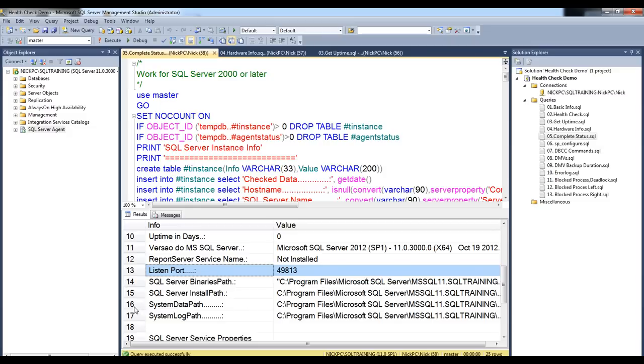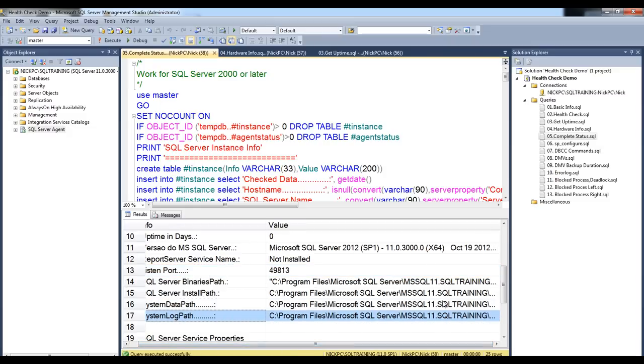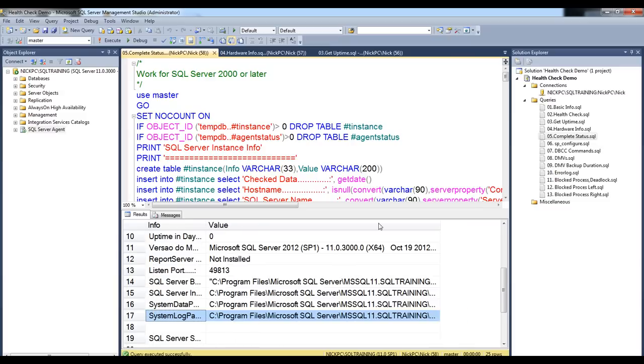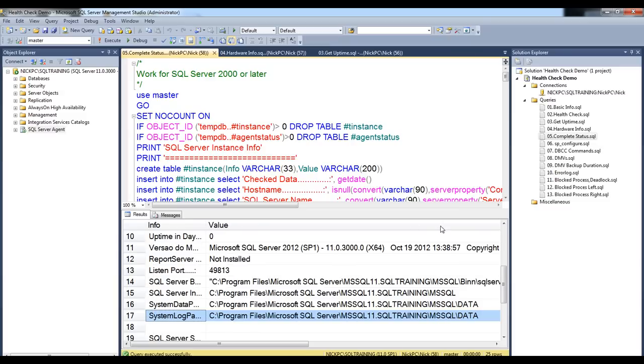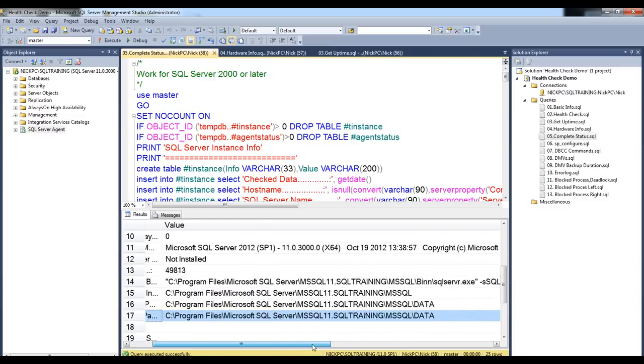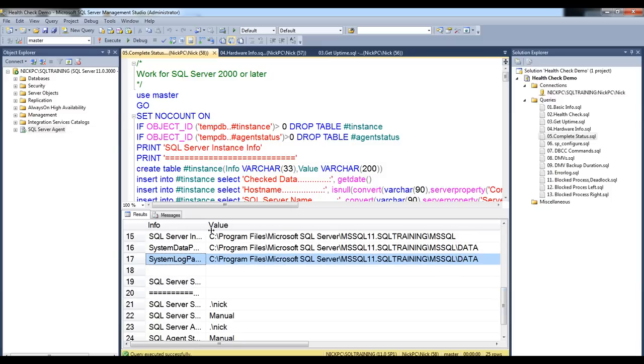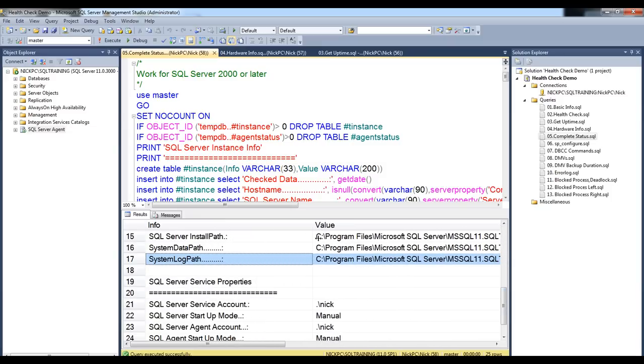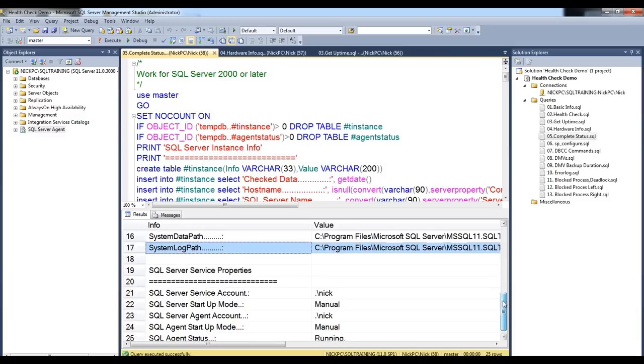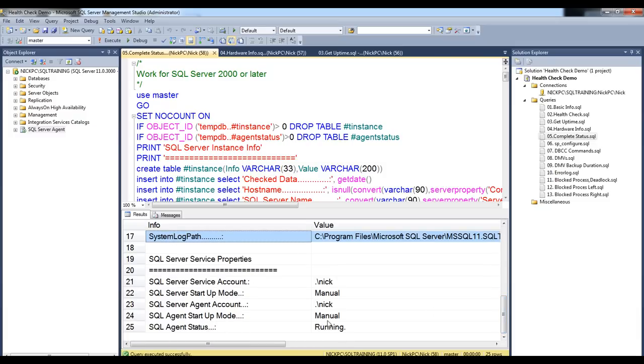So let me show you, it shows me here the system and the log paths. Let me expand this to show you. There it is. We can see this basic information right away. And the service properties, like the service account, the startup mode for the SQL engine and the SQL Server Agent. You can get the service account here. In this case, I'm using Nick as my user to run SQL Server and the agent.